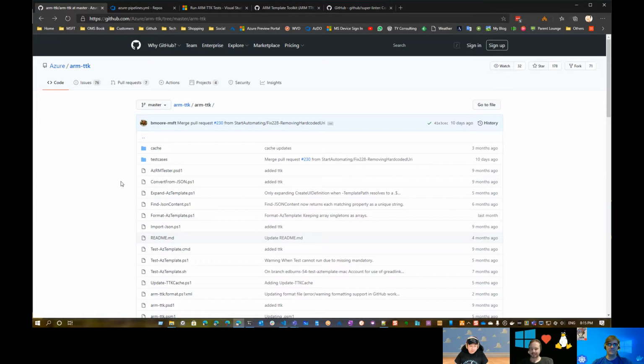And Tao has just opened here a new framework called ARM-ttk. It's a testing framework, and let's see how that works. Tao, you can jump straight to that.